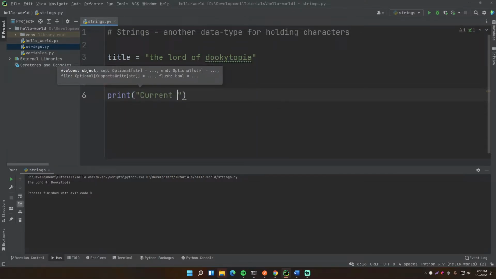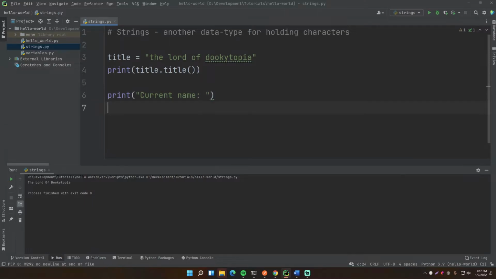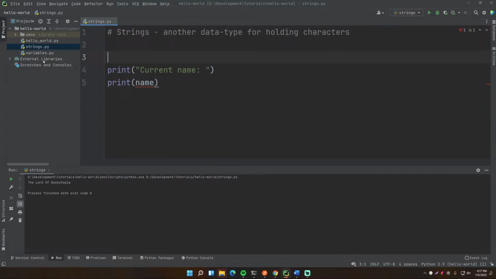So current name will print out to the console. We'll say current name, print name. Oh yeah, we no longer have the name variable, excuse me. So let's make a new name variable. Call it Dewey, because that's my cat's name. Let's do it all lowercase. How about that? So name is equal to dewey, and then we'll print out current name.